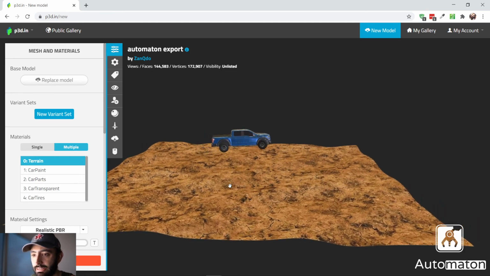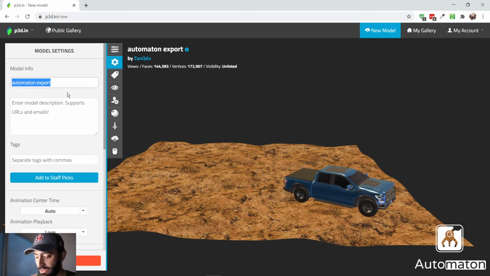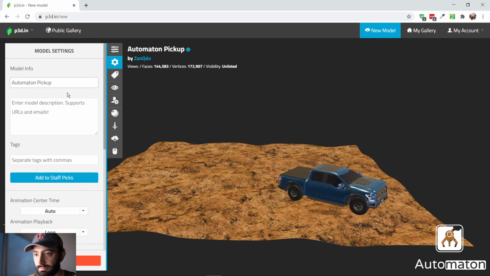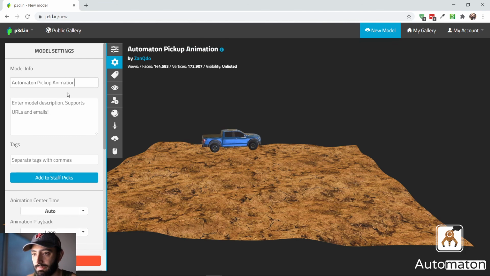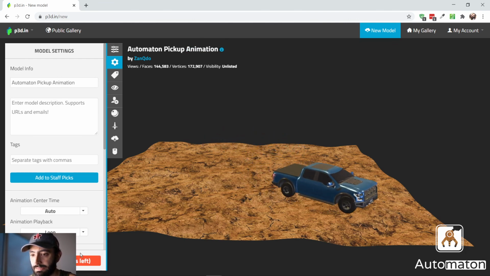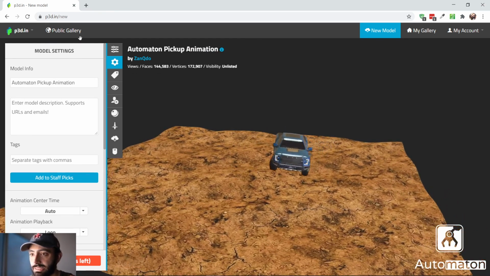And I can go ahead and save this. Maybe add a nice name. Automaton pickup animation. And save. And after this is done, you can share your animated model with your friends over the internet.